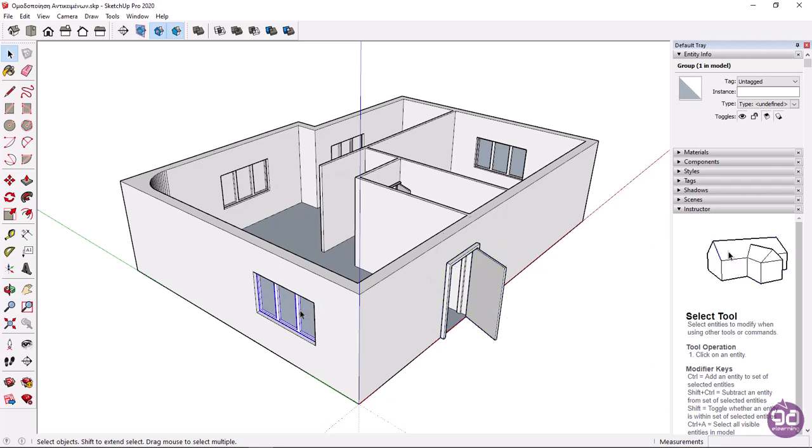In the building I have created, each door and window of the building is a grouped object. Notice that when I click on any of them, the frame along with the panels are selected. Also, if you want to check if an object belongs to a group, you can select it and check the Entity Info tab of the default tray.